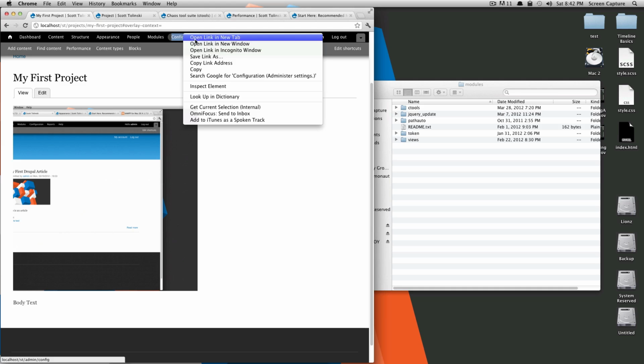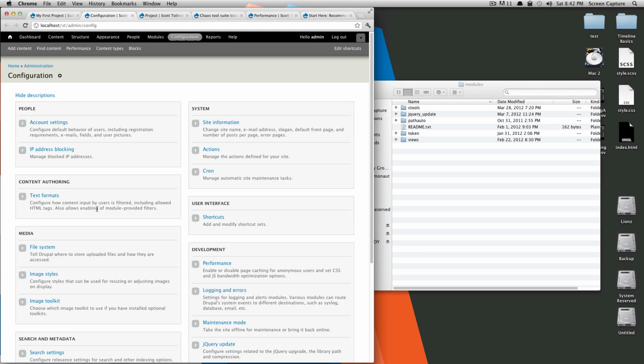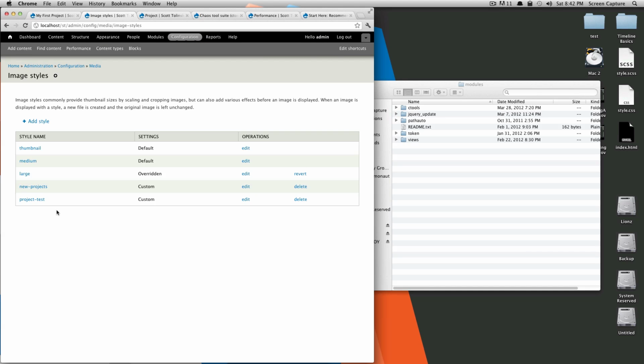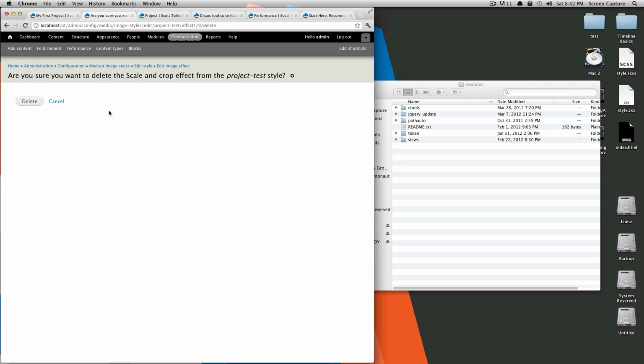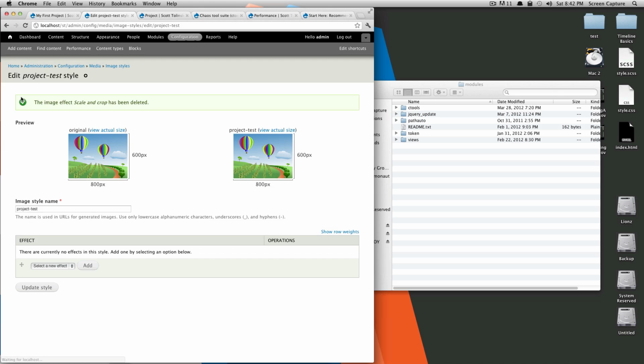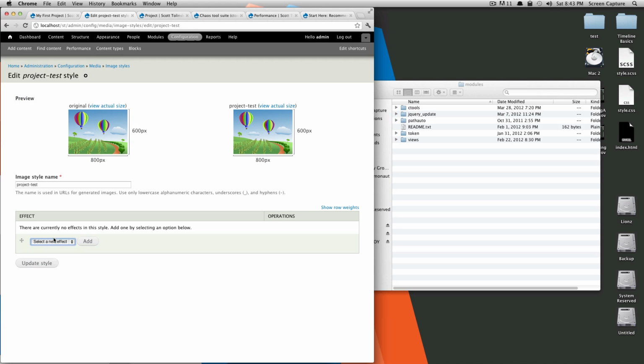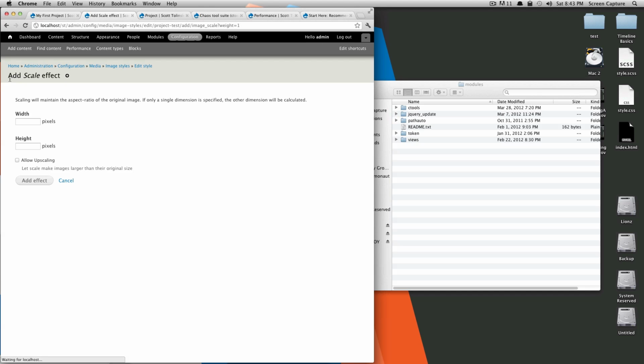So let's go to configuration. I'm going to keep this open in a new tab. Image styles again, and then project test. Okay, and let's delete this scale and crop, because scale and crop is great for getting things done quickly, but it's not as configurable. So what we want to do is scale this first. Let's click add, and we're going to want to scale this to being 500 pixels wide.